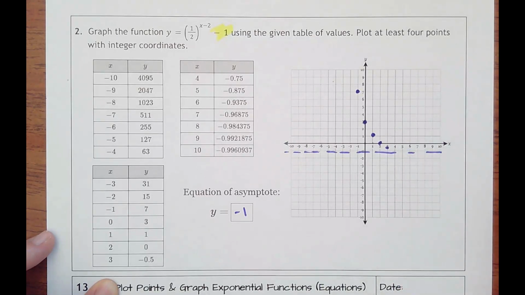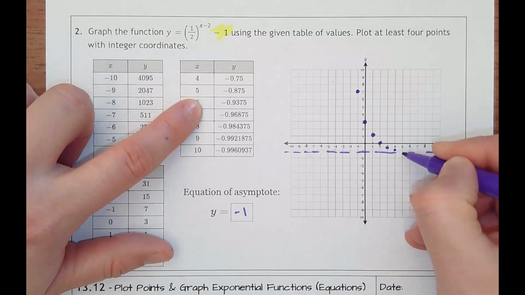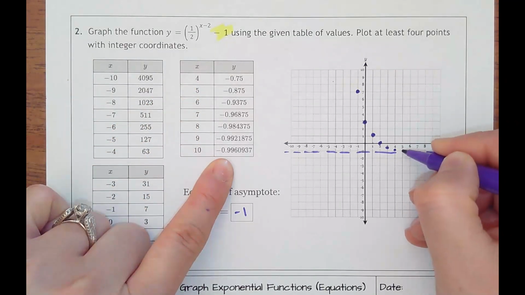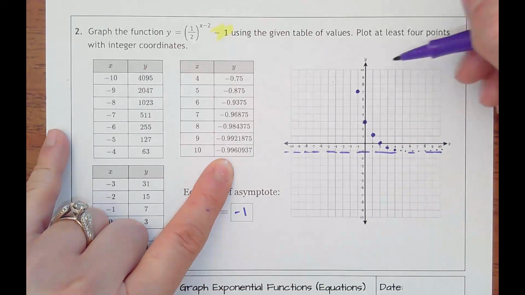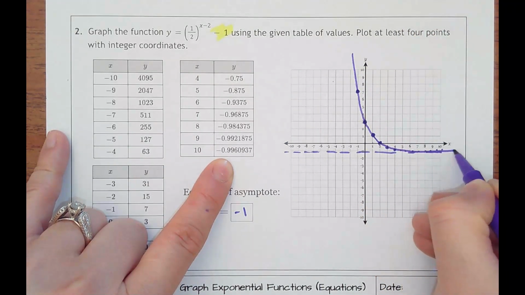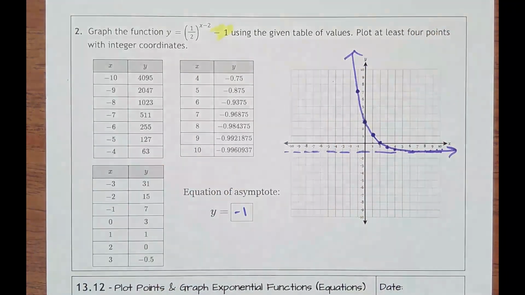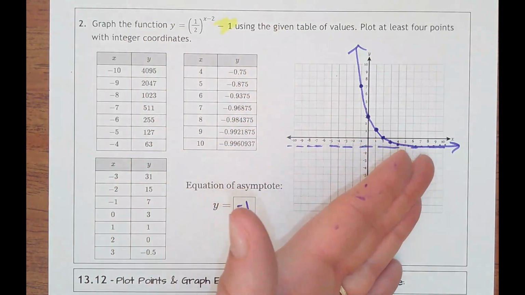I know that Delta Math wouldn't want you to graph it, but I'm showing you. 4 is negative 3/4. And then see how we get really, really close to this line here, which is negative 1, but we're not actually going to touch it. So then you would graph it like this, and this would be called exponential decay because it goes from a really big number as your y, and then it decreases really, really quick.